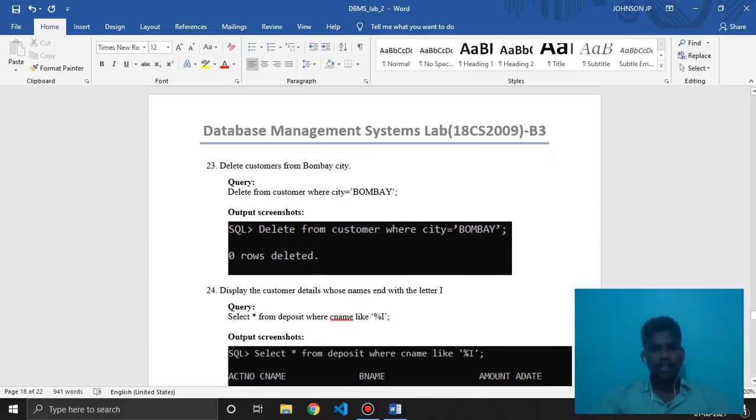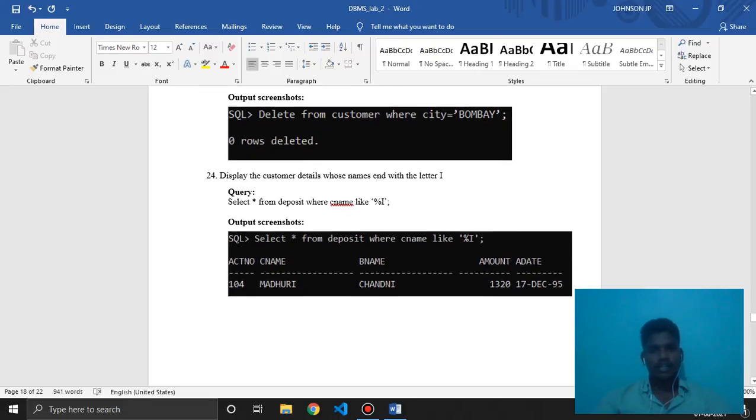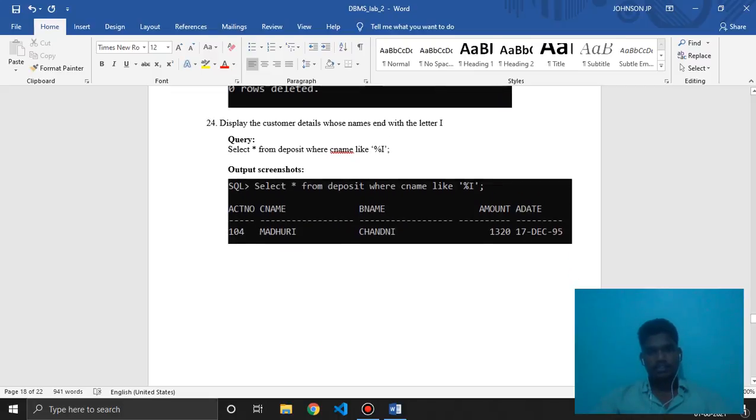Then we use delete for customers from Bombay city: delete from the table named customer where city is Bombay. Then display the customer details whose names end with the letter I. So select all from depositor where cname like '%i'. It shows the customer names that end with I.